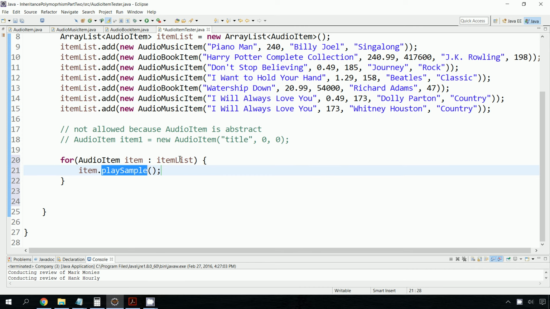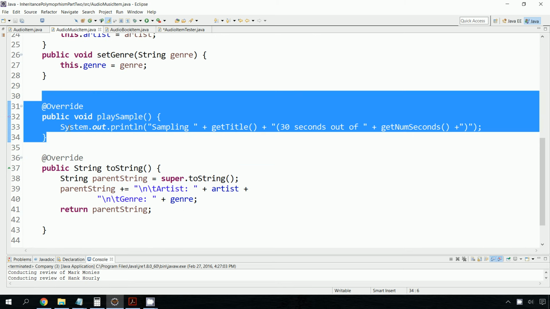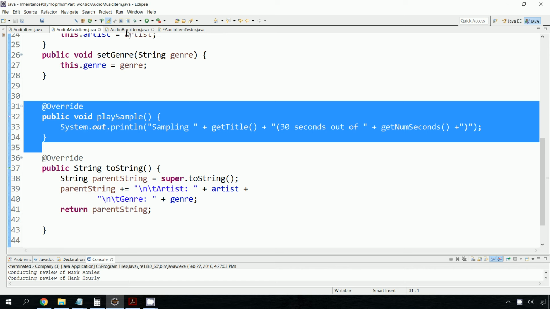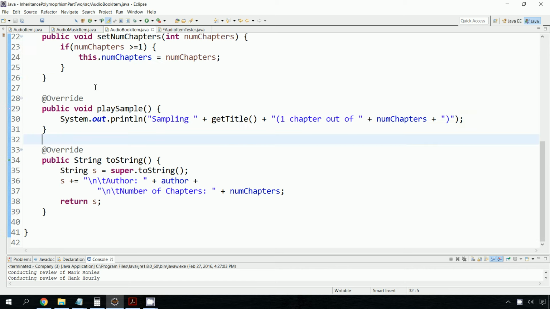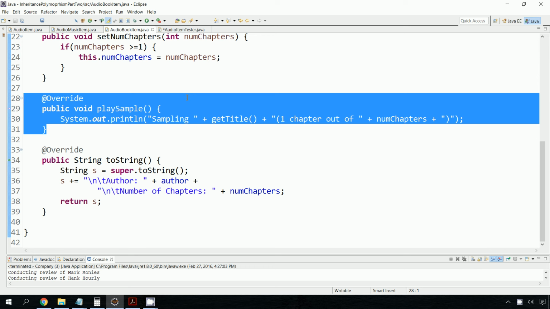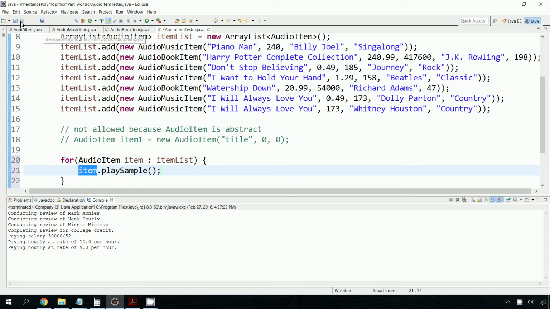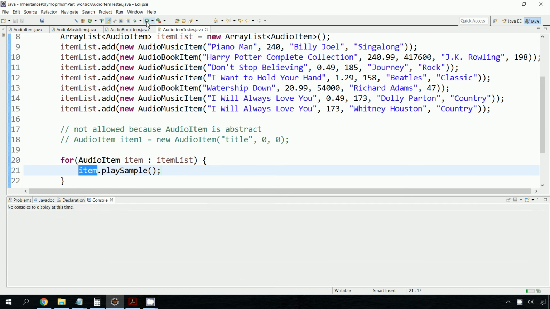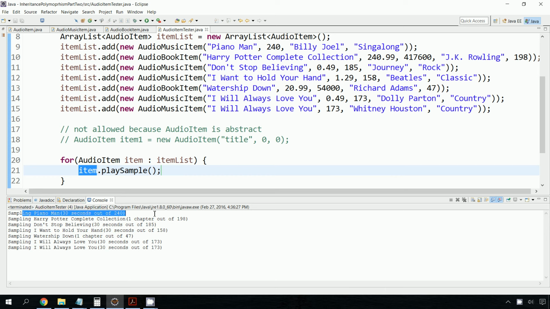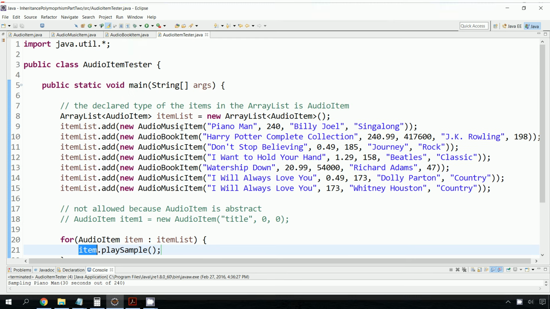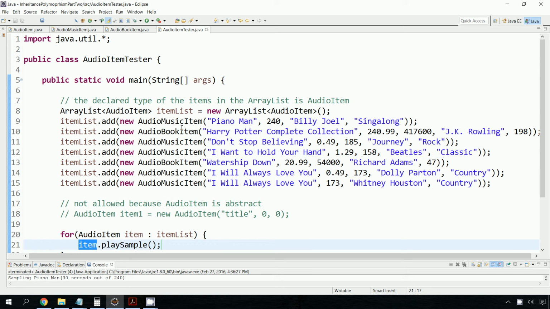At runtime, the Java virtual machine is going to say, okay, I know the declared type is audio item, but what's the real type? If the real type is audio music item, this is going to be the version of the method that I'm going to invoke. And if the real type is audiobook item, then this is going to be the version of the method that I'm going to invoke. Okay, so if we run this, first of all, we'll see it's allowed to compile, it's allowed to run, and we'll get the appropriate output. So we'll get 30 seconds of each one of our songs, we'll get one chapter out of each one of our books. Okay. So again, this is a shorter little example, but another example of using abstract classes.